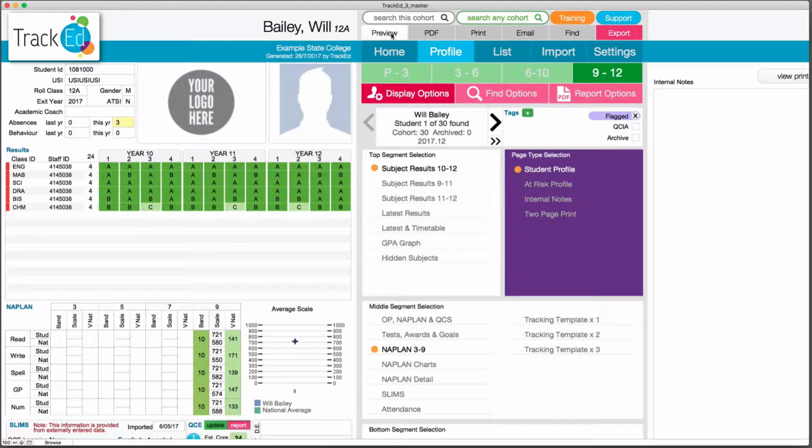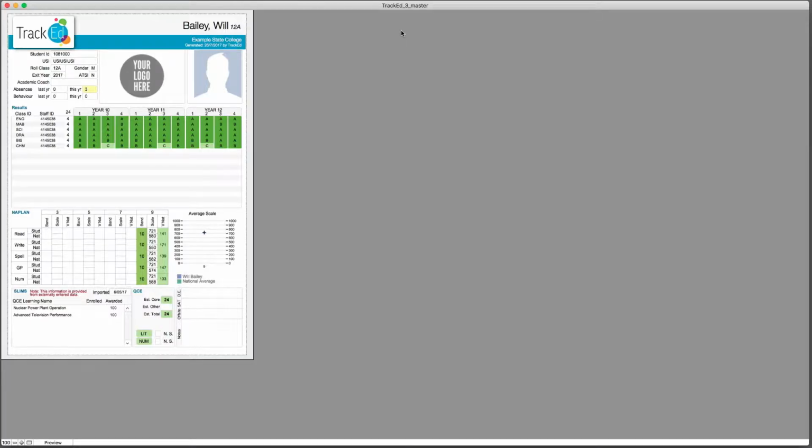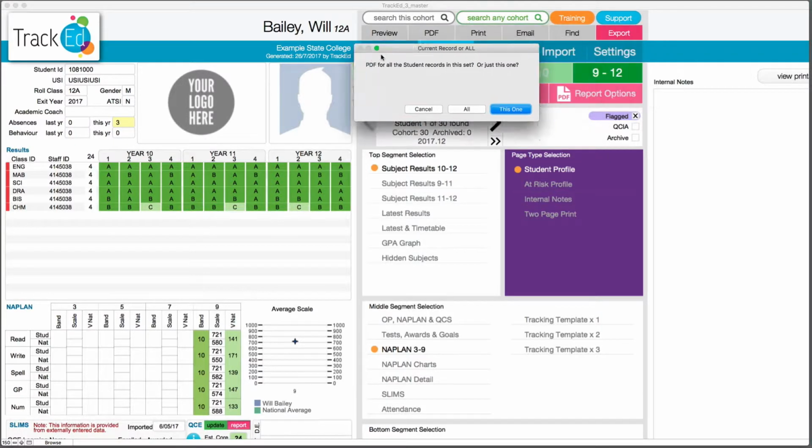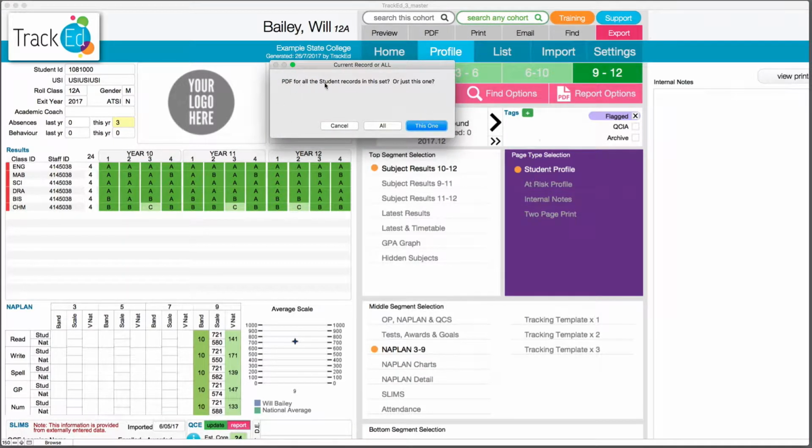And what we've then got are preview, PDF, print, and email options across the top here. If I choose preview, that's going to show it to me in an A4 print view, and I can go back to the browse view there. I can choose PDF, and it'll give me a couple of options. I can do this current student or the current found set. So I'm going to do all of them.